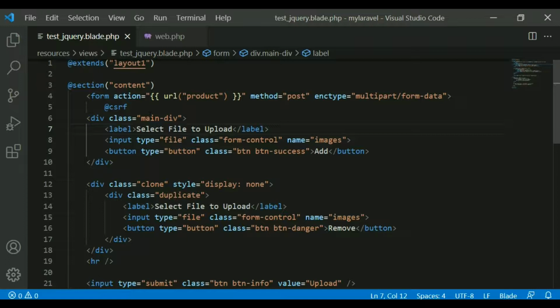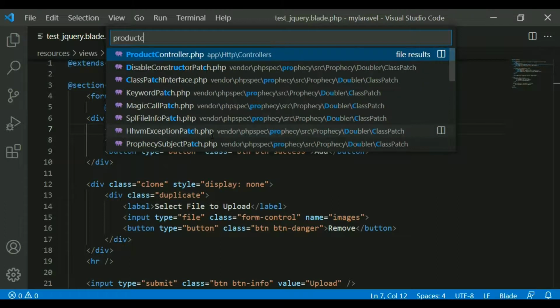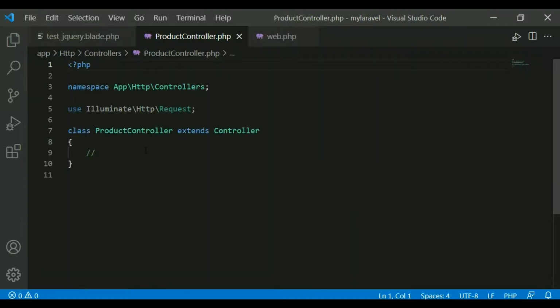my controller so that I can write the code to save the file and upload my images. Okay, so open the controller, that is the ProductController. So this is my ProductController just now. This is completely blank right now.